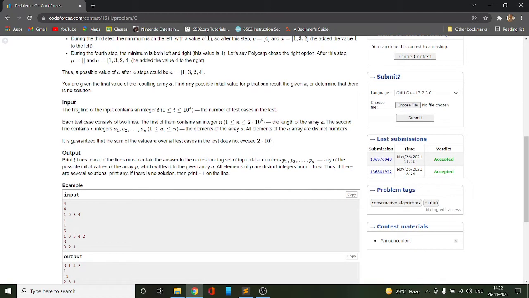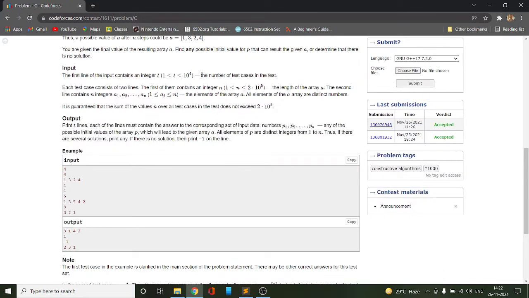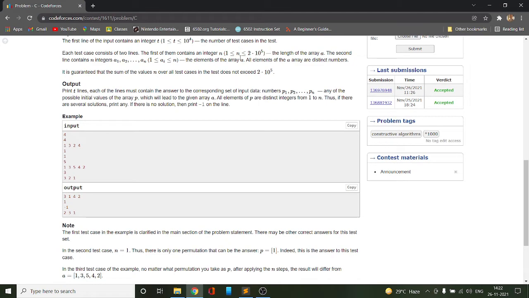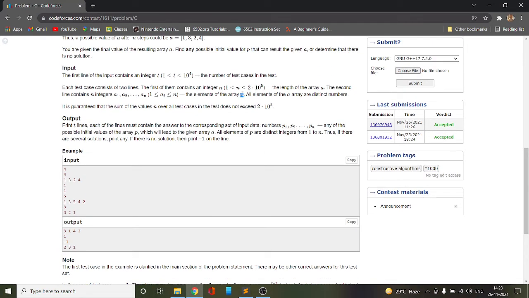Now let's take a look at the input. The first line will contain an integer t, which is the number of test cases, and each test case will contain two lines. First, the integer n, that is the length of the array, and the second line will contain n integers ranging from 1 to n, which are the elements of the array A. So A will be given to us, and we have to predict the initial value of P.